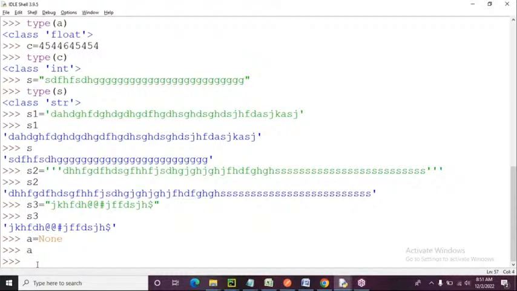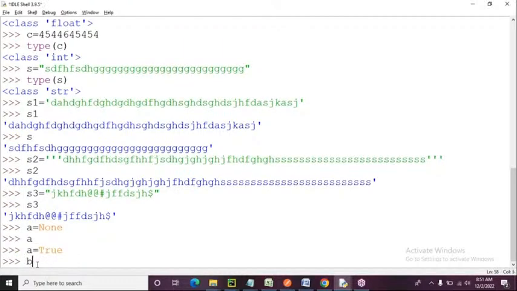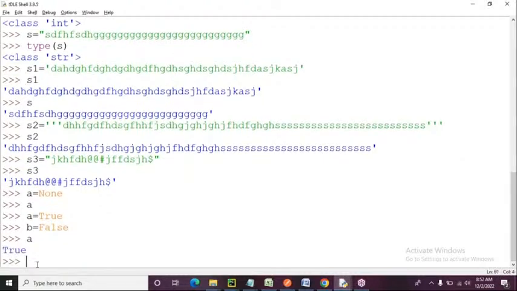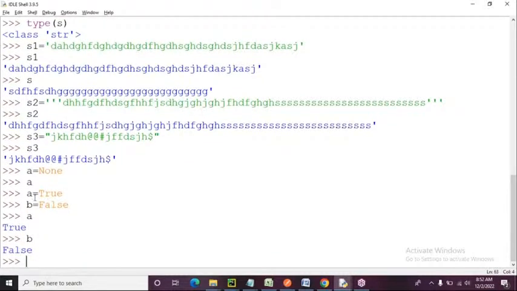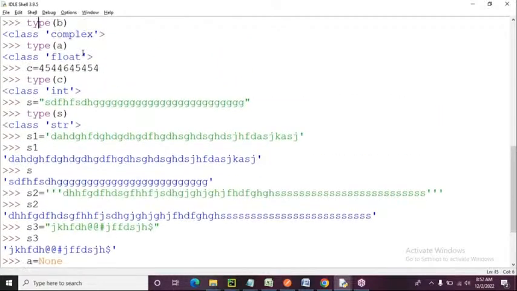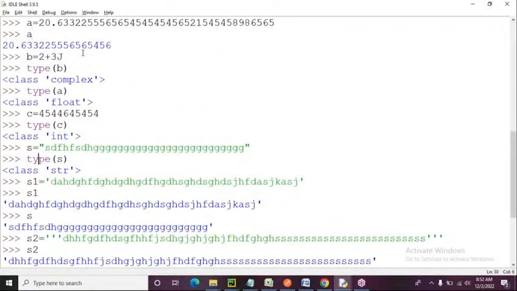And the Boolean literal is there. Any variable that has capital TRUE and capital FALSE. If I print A, it gives me true, and B, it gives me false. These two are called Boolean literals. True and false are called Boolean literals. None is called a special literal. Any string value within double, single, or triple quotes is called a string literal. And integer, complex, and float are called numeric literals.